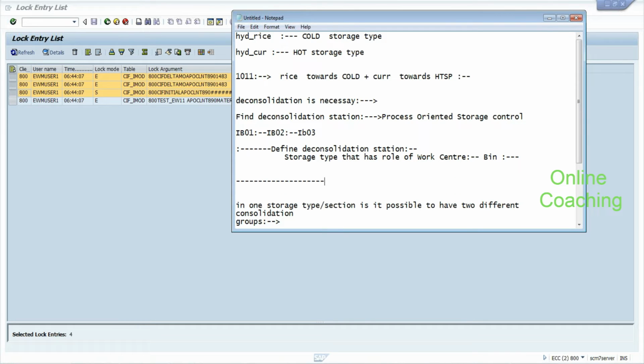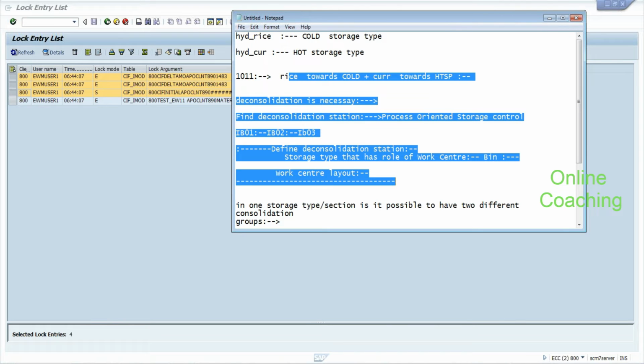Whenever you define a work center, last week do you remember, first you need to define the work center layout, which contains what screens you want to display in the work center, and then you assign it to the particular work center. So first you define a layout, then define a work center, and then link it to a bin. Whenever this whole process gets executed, the deconsolidation will take place in the SCM system.